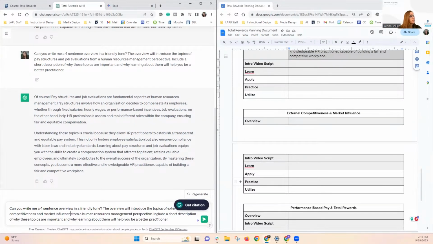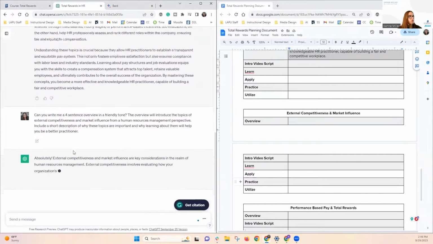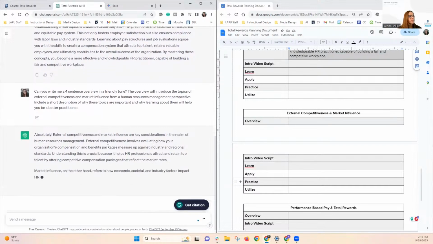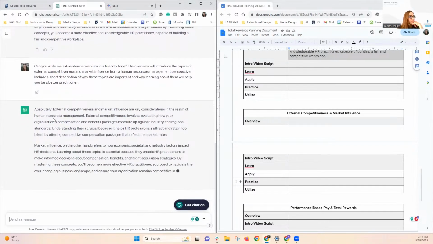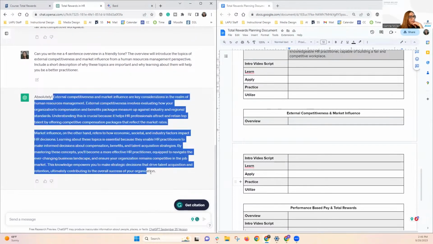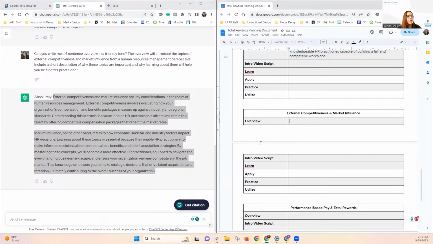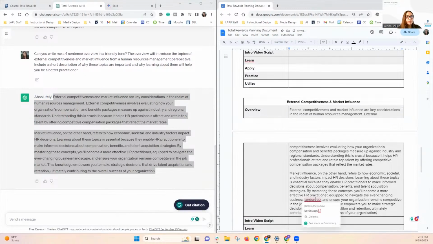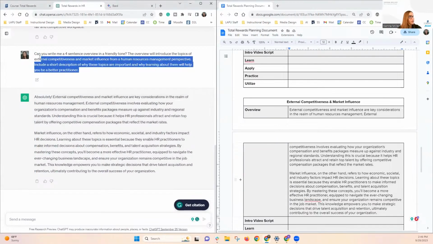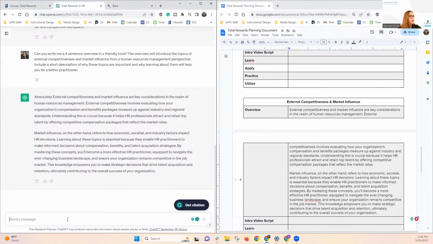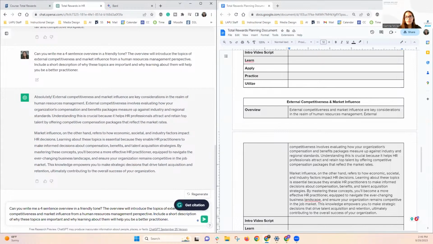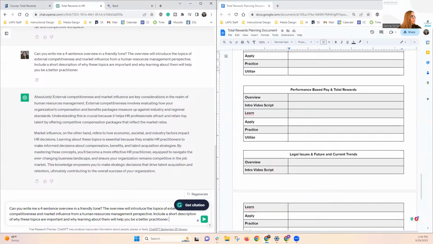So I'm just changing the topic again to external competitiveness and market influence. Those could be really important topics for a practitioner when they are deciding about pay scales or even salaries and benefits for new hires. Making sure that you are competitive with the external market is very important because, if not, your employees can go somewhere else. All right, let's change this again.